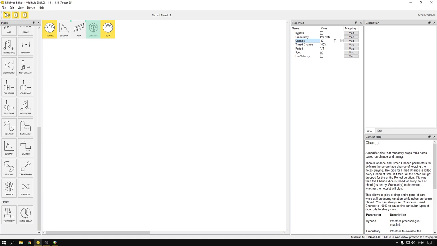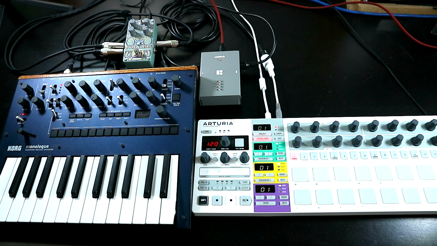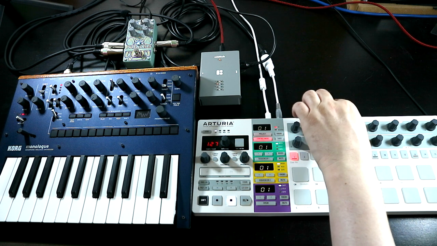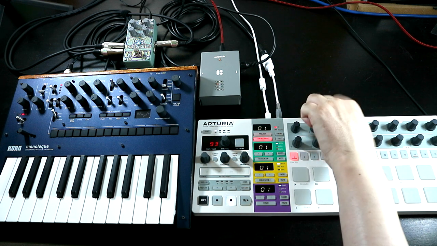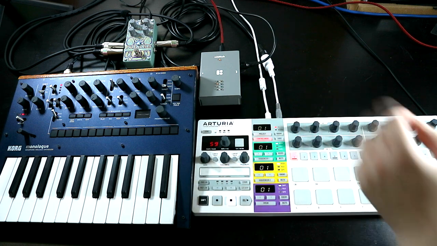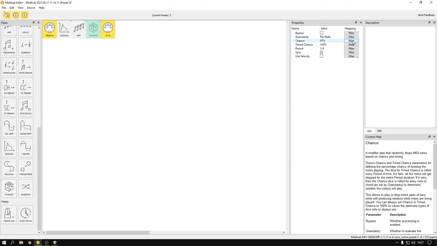This, I would say, is an obvious candidate for control. So let's hit map and we'll use that third knob. And now we can turn down the chance of a note being played within the arpeggiator with that knob there, which is a lovely thing, I think.